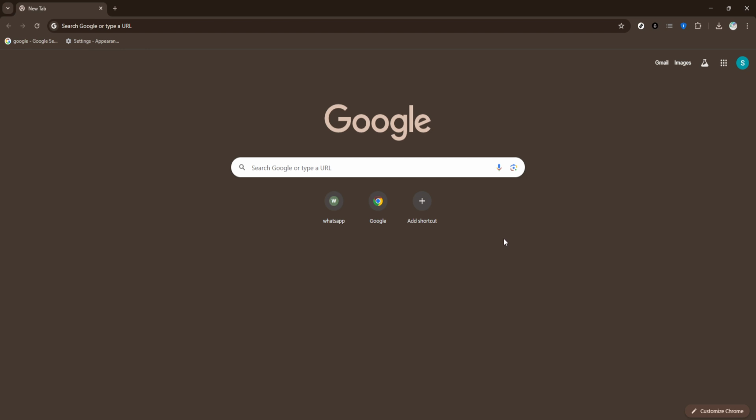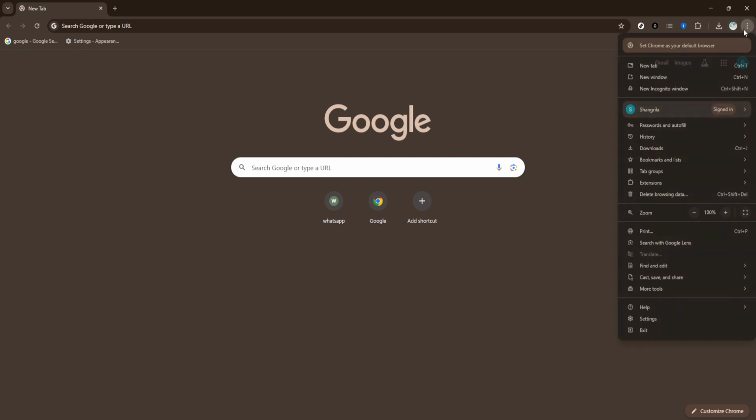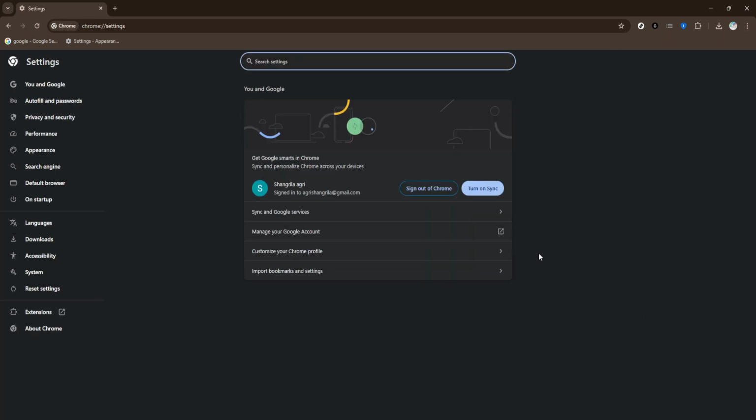Start by opening Google Chrome. Look to the top right corner of the window for the three dots, also called the More or Chrome menu. Click that to open the drop-down, then choose Settings. This takes you to Chrome's main settings page, where all the customization options live.